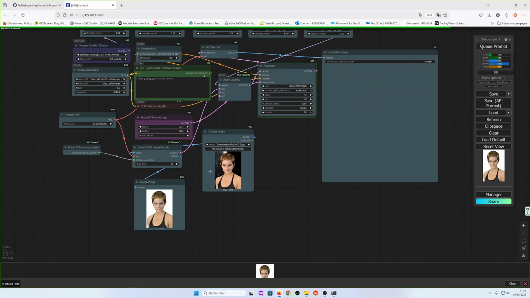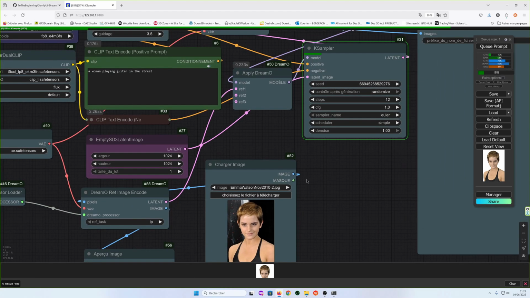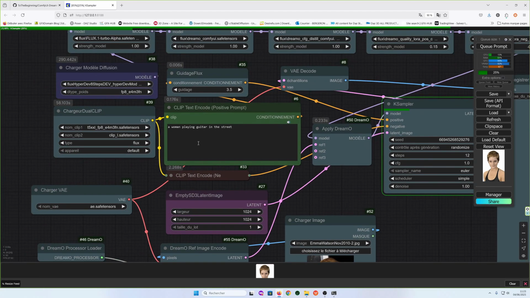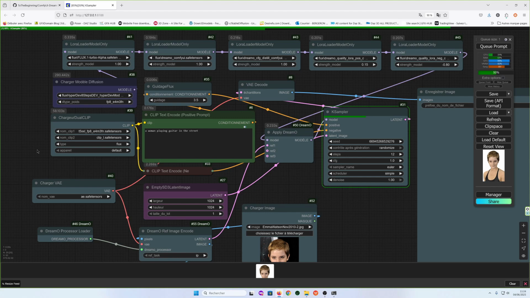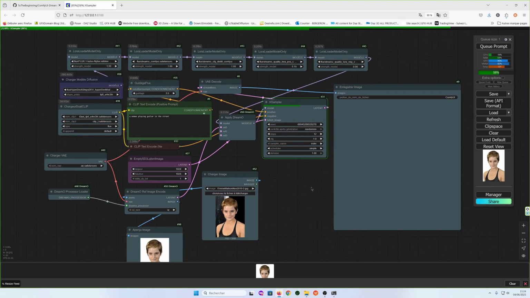For instance, I uploaded a photo of Emma Watson and asked the extension to generate a woman playing the guitar in the street. If everything goes well, we should get a solid result. To give you some context, this extension uses 3 main modes for handling reference images: IP, which considers the entire image, including clothing and pose; Idea, which focuses solely on the character's face; and Style, which applies a specific style like a cartoon or artistic effect. These modes give you a lot of flexibility to create consistent characters.